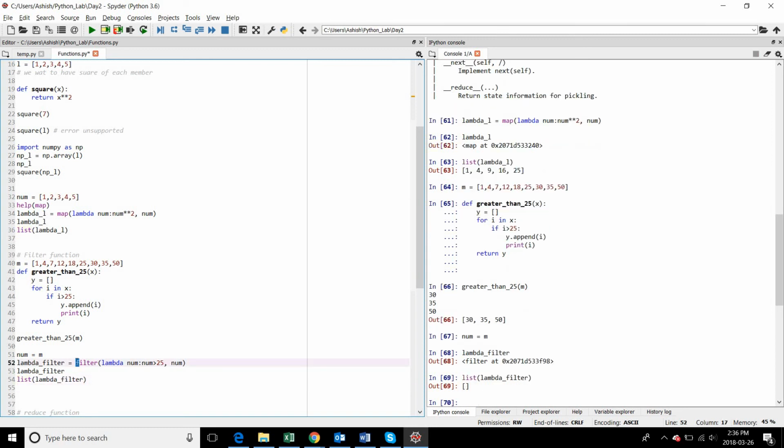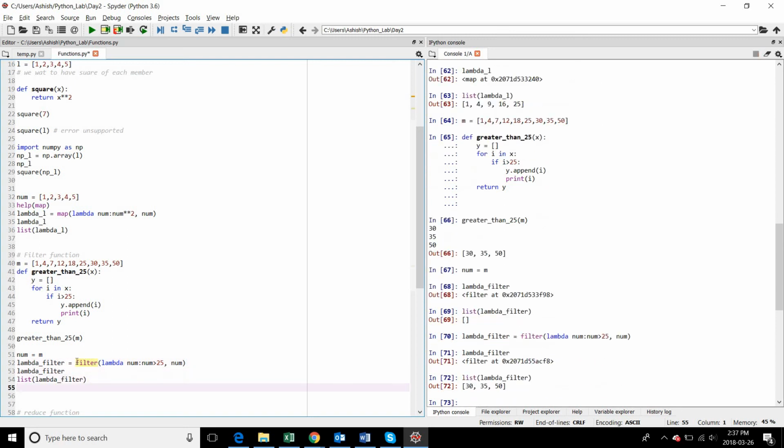Sorry, I think I haven't executed this one. Let me execute this one. Yes. So we have already passed this list, and that's why it is storing all the members which are more than 25, and it is giving us 30, 35, 50. That's the result. So that's how the lambda function works.